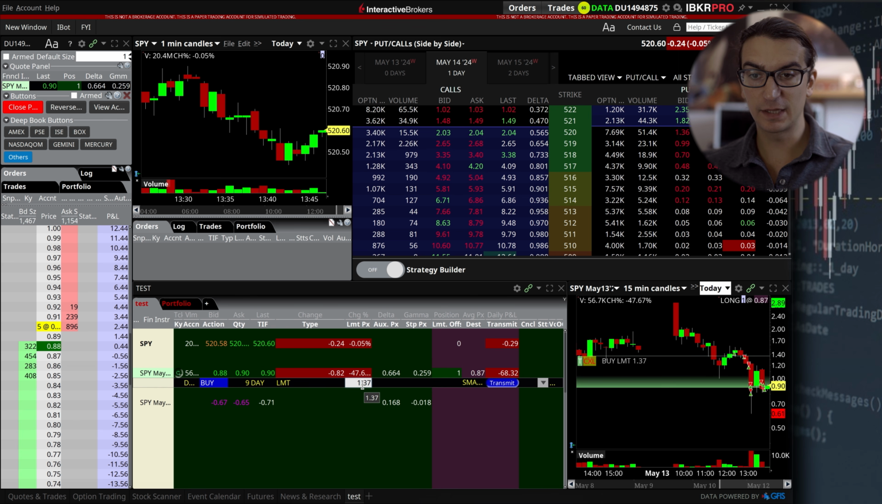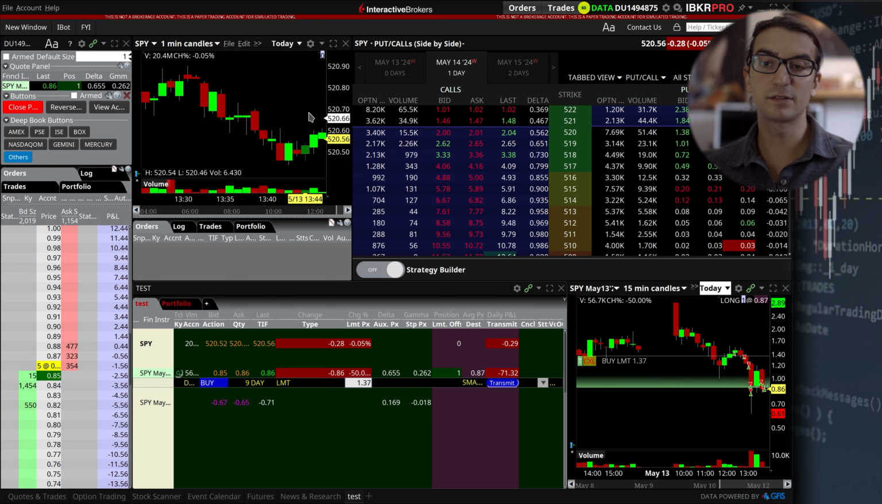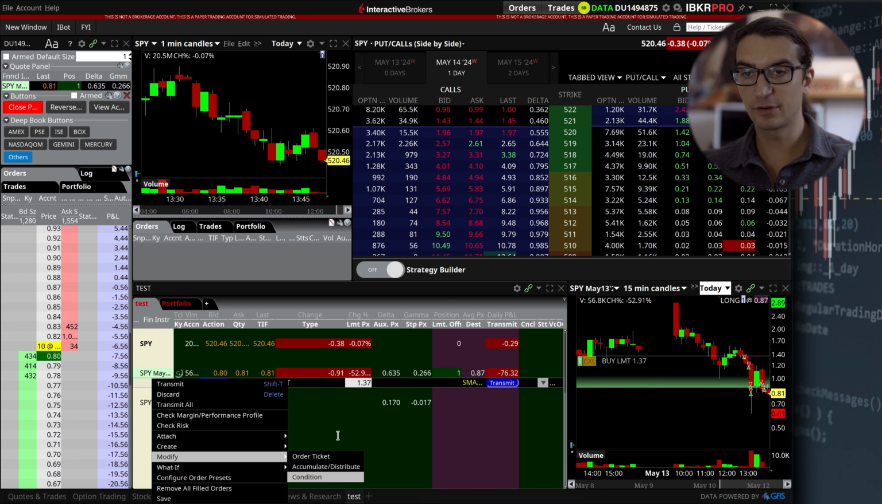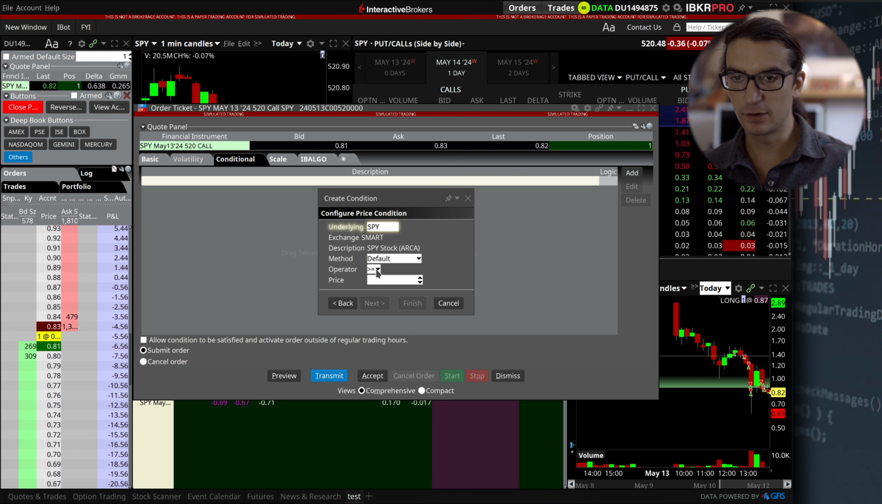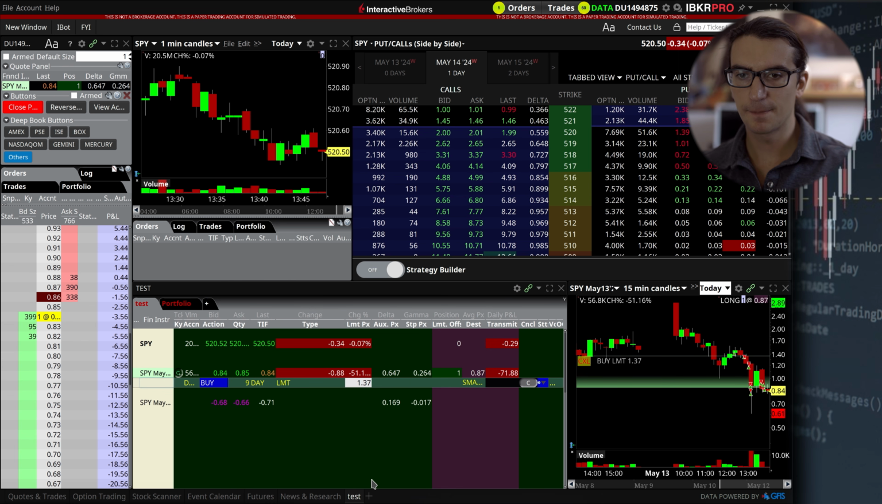So now that I have my limit price in there at a price that I think is not even going to trade anytime soon, by the time the underlying gets to my conditional order price, this is not going to be the price of the option. It's going to be lower than this. I'll go to modify condition and I'll create another price condition and I'll do greater than 520.50 and I'll just override this.